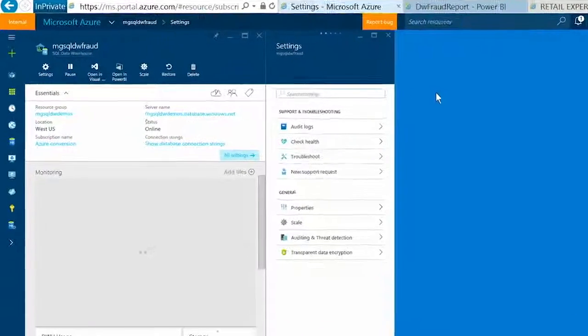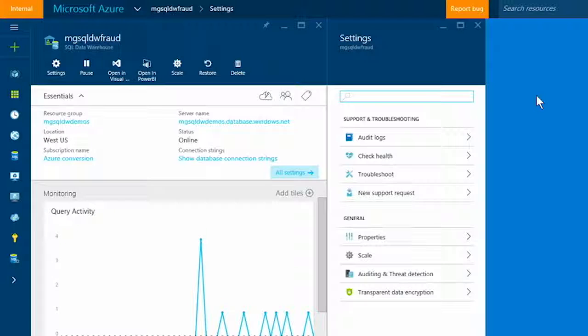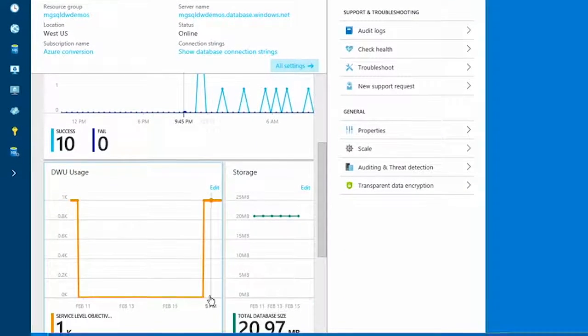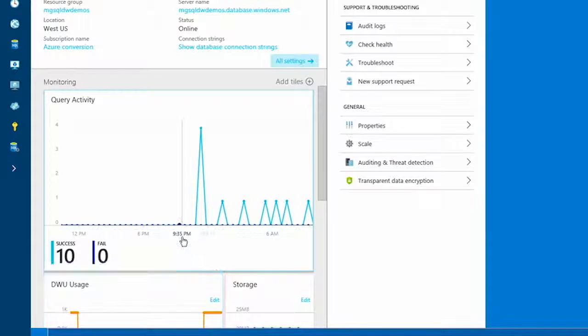And so this is the blade for Azure SQL Data Warehouse. And what we're looking at here is an overview of our data warehouse configuration. We can see some configuration buttons across the top. We can see some information down the right-hand side, and we can see query activity and usage statistics in the middle pane. And so what I'm going to draw your attention to for the moment is on the right-hand side, some of the options that we've got in Azure SQL Data Warehouse.